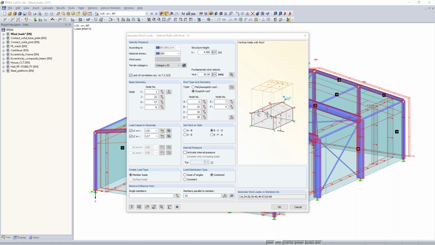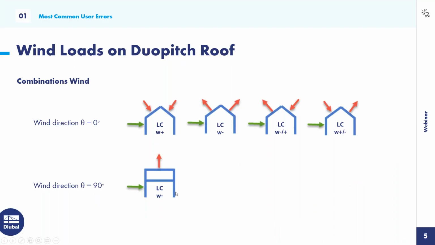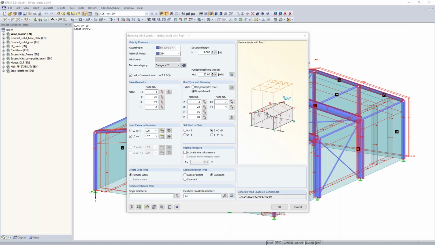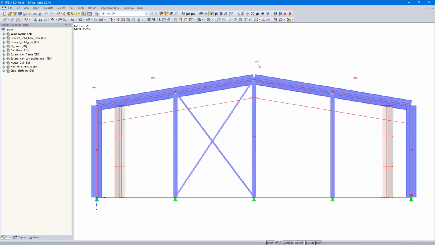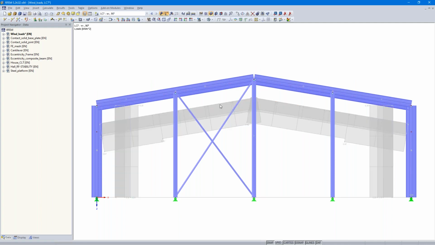Let's take a look again at the graphic here in the PowerPoint. That is the wind load case with the suction for wind direction 90 degrees. Okay. And then 2 load cases are created for wind in direction 90 degrees. The load case number 6 with pressure has no loads on the roof, because there is no pressure for the wind direction 90 degrees, but for the suction, there are suction loads.